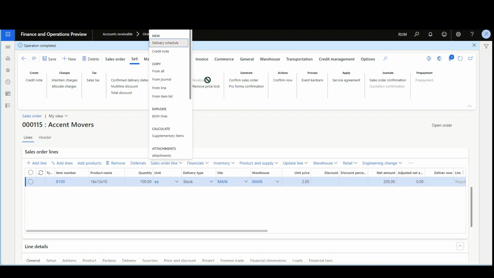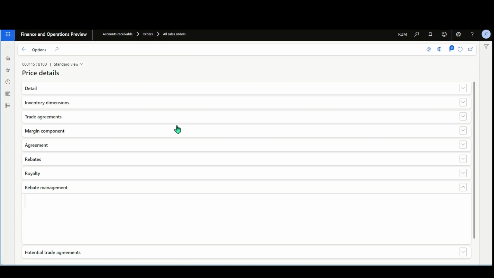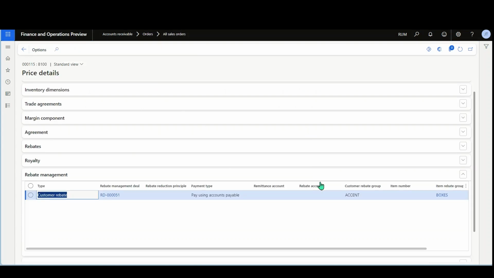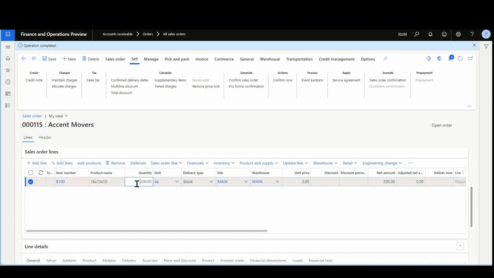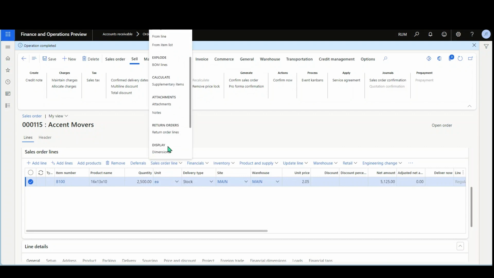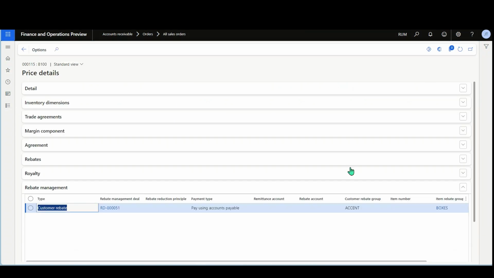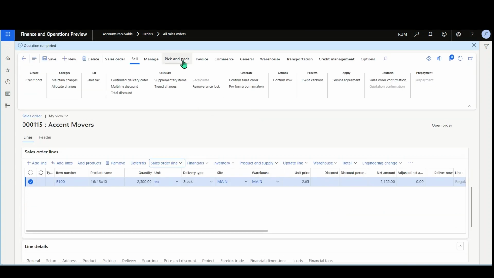Now notice that recalculate line is not highlighted. It's grayed out. We're going to see that change here in a moment when we integrate price management. So now we see our rebate amount is $10. This is pretty instantaneous, meaning if I change this to $2,500, we should see it fall into a different line at 20 cents, and we should see that amount be $500. That's exactly right.